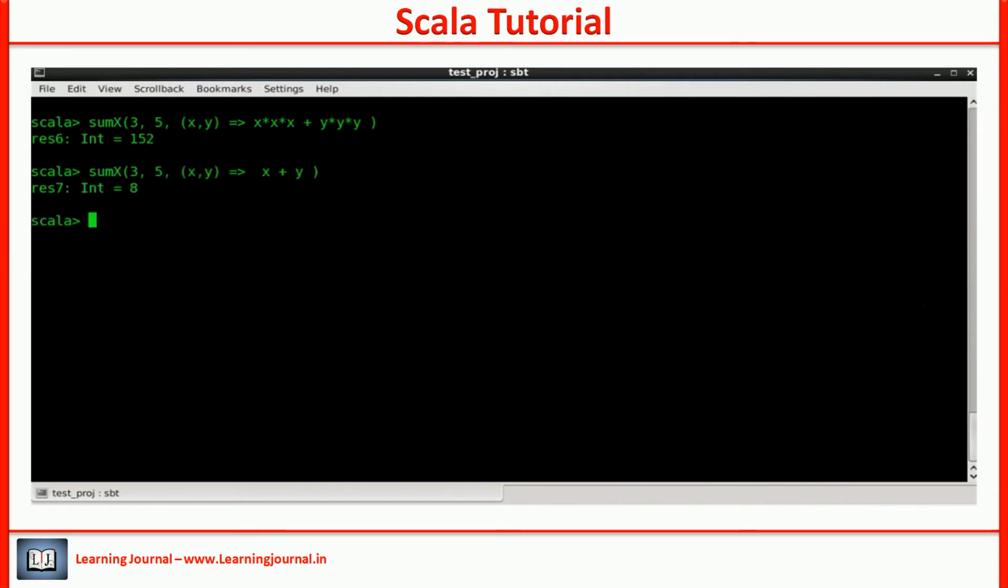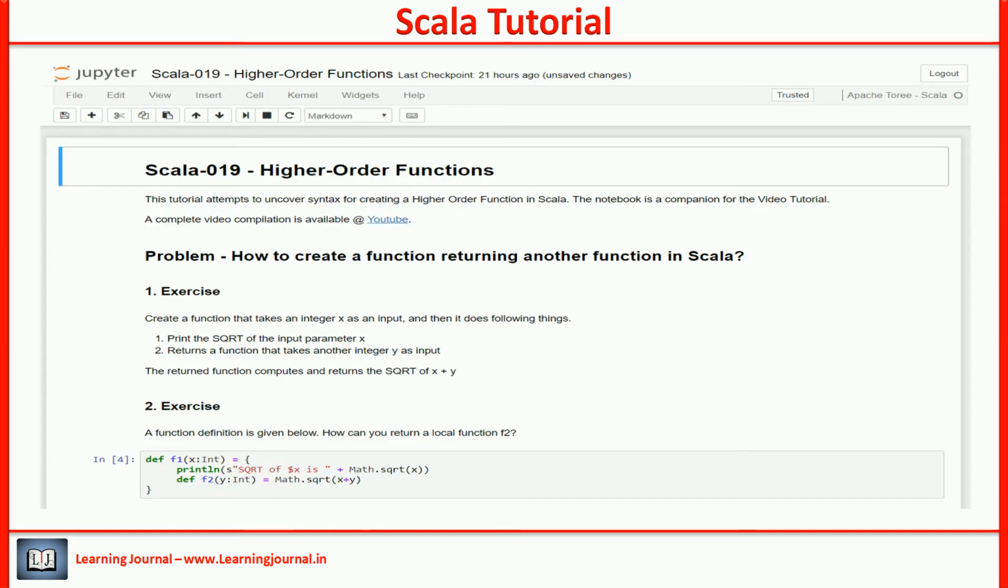Can you define this function? Try it yourself. I have a notebook for this tutorial. You can find the solution and a few more simple problems to practice it. Check out my GitHub repository for the companion notebook.